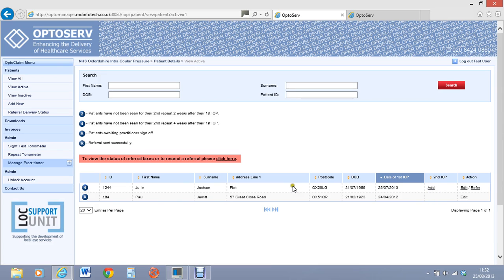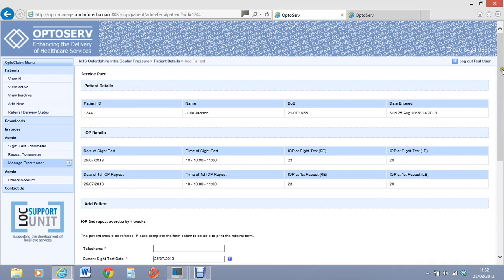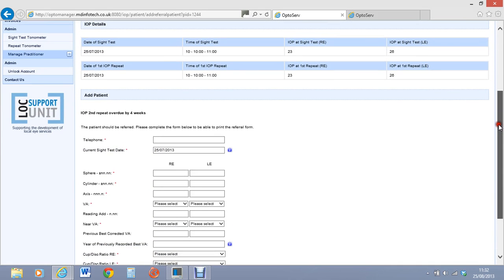But let's say it's now been 4 weeks. We phoned her and she says, I really don't want to come back for this IOP repeat measurement. You explain to her that under the NICE guidelines you need to refer her to have this done at the eye hospital because it's precautionary. It would be prudent to send them in, and that's what the guidelines tell us. If she says yes, that's fine, refer me in, you hit the refer button, and now it asks you for a little bit more information.